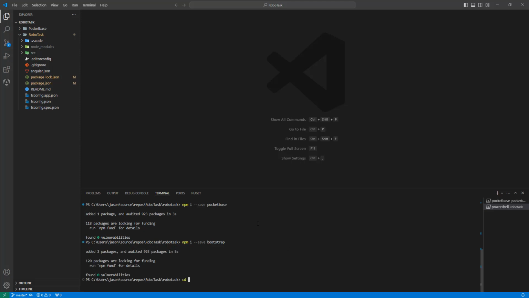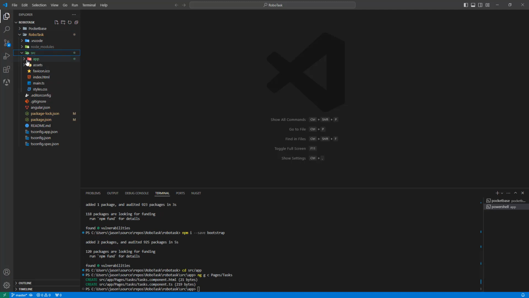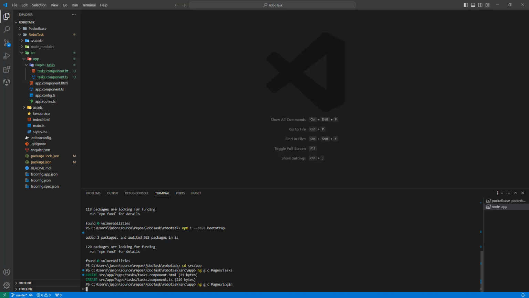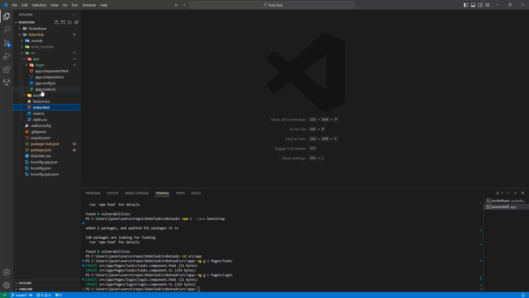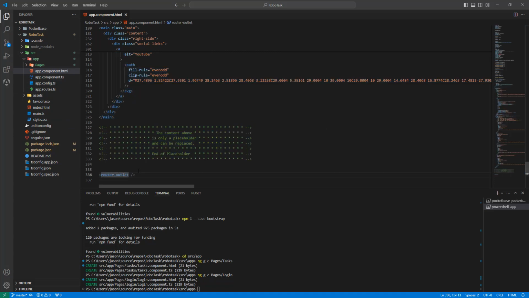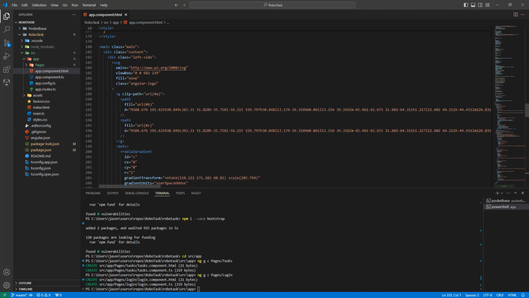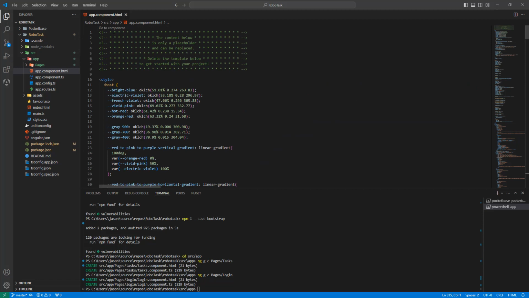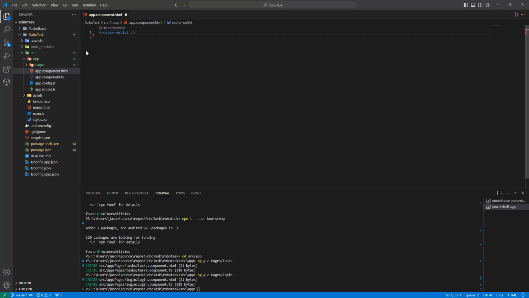All right, so let's go into the source app folder. We want to generate a new component in the pages folder called tasks. I want to make sure my folder structure is correct. Okay. We want to generate a second component in the pages folder named login. Okay. Next, we want to clear out the app component. The only thing that we want is the router outlet. Okay, close this.